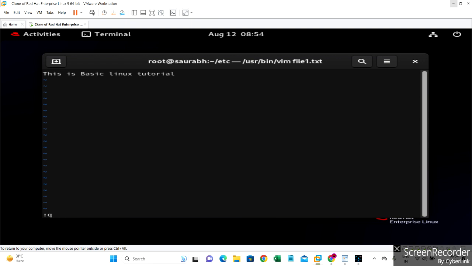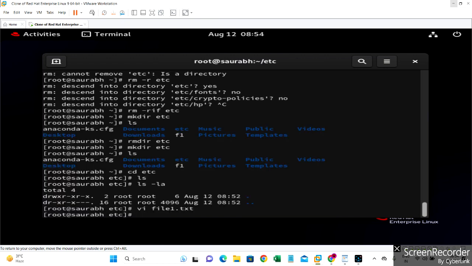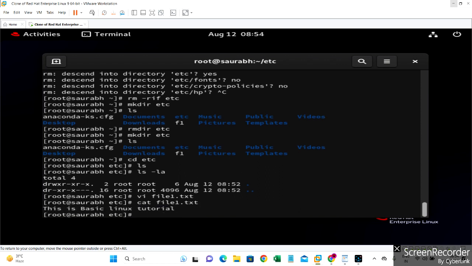Okay. So I want to write and quit. It means I just want to save this information. So just :wq, and now you can use the cat command. The cat command is very widely used for reading the content of any file, but it also has many options. So here, I want to cat this. Now this shows the content of the file 1.txt.